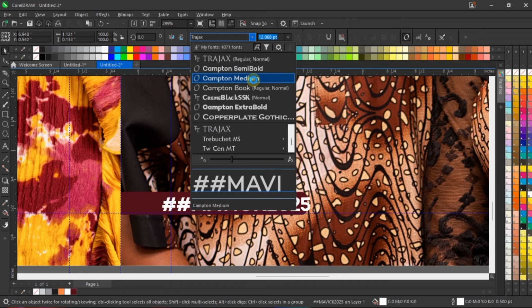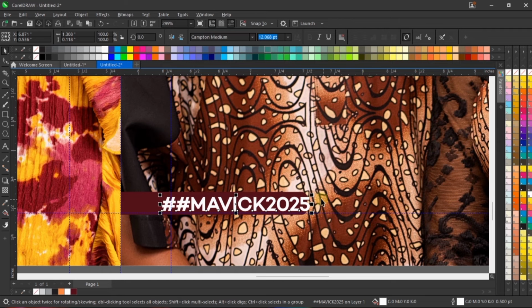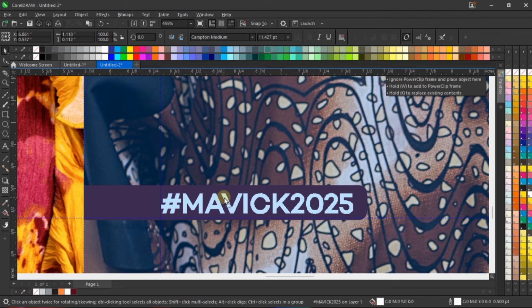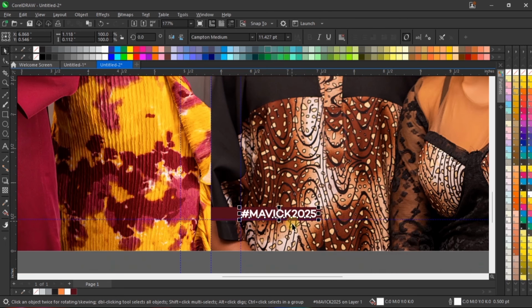I'll be using Campton. Let me use Campton Medium. That is the name of the typeface. Now look at the hashtag I show. Just one hashtag I'm going to be using: hashtag Mavic 2025. Good. Have you seen there?